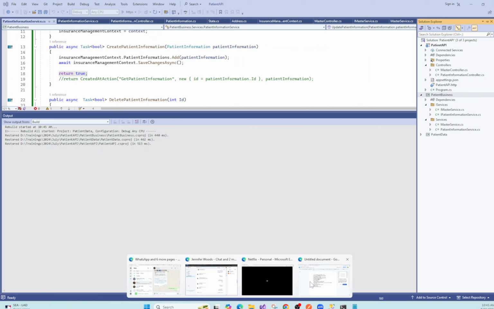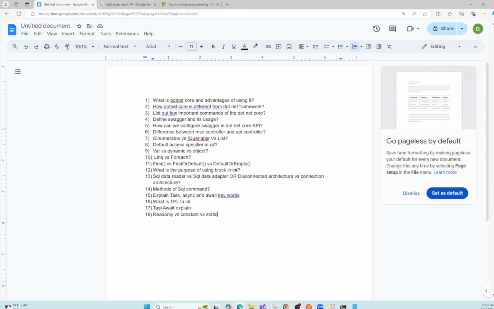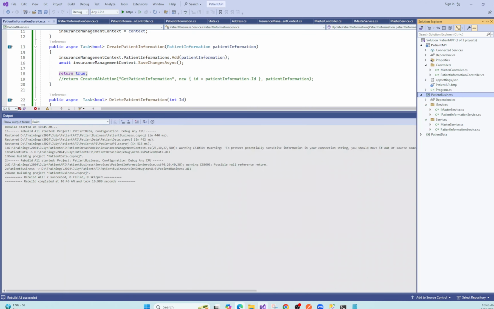So in this session, the highlights are the task, await, and async keywords, the TPL library, and readonly, const, and static. Please focus on them. They are important from an interview point of view, and also for programming. Okay, in the next session we'll see how to call them and test them.